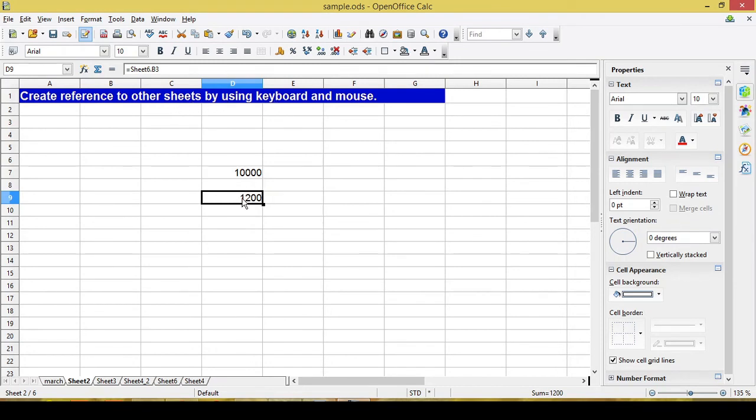Here we have used the keyboard and we have used the mouse also. The formula is very simple. You have to type the equal to sign, then the worksheet name, whatever the worksheet name is, put a dot and then write the cell address. So this is the simple way how you can create reference to other sheet by using the mouse and the keyboard.